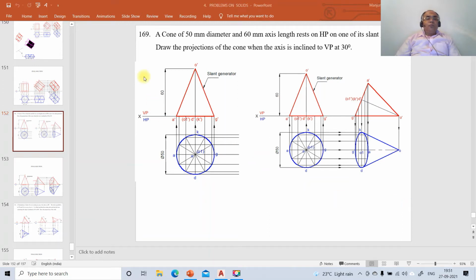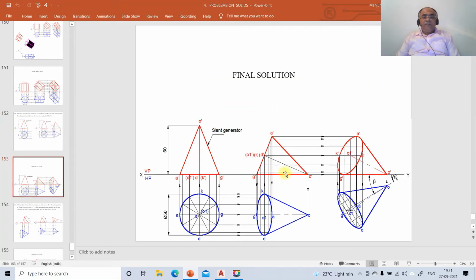Now, we are going to take up one more problem on projections of solids. The problem number 169. How to solve this problem? By using AutoCAD software. A cone of 50 mm diameter and 60 mm axis length rests on HP on one of its generators. Draw the projections of the cone when the axis is inclined to VP at 30 degrees. So this is the final solution.